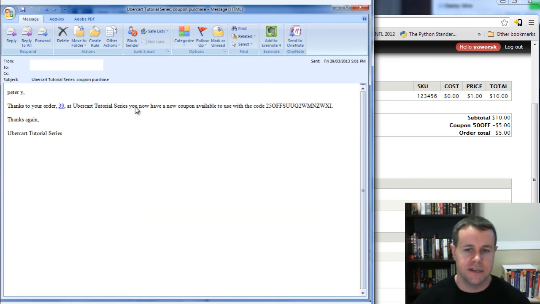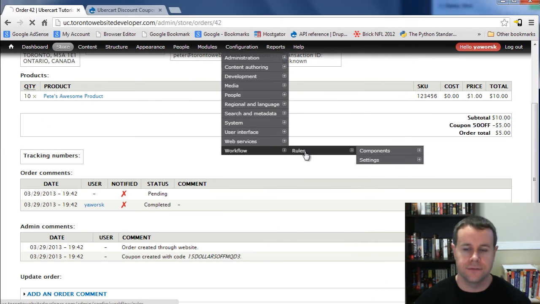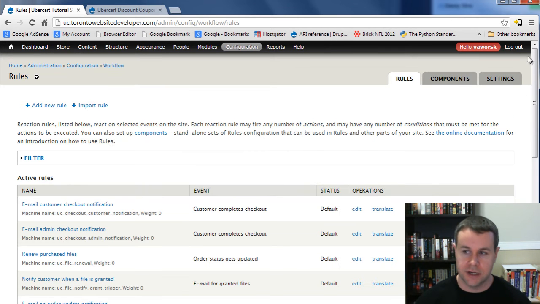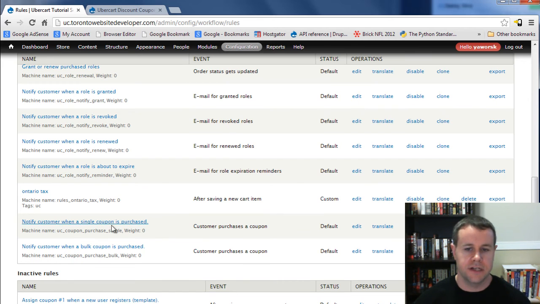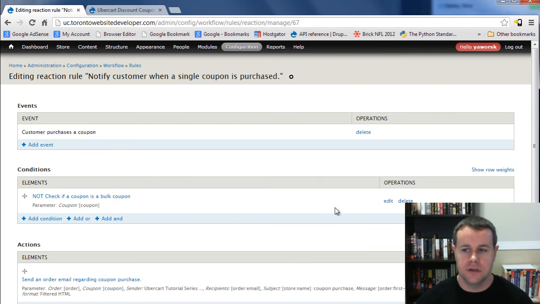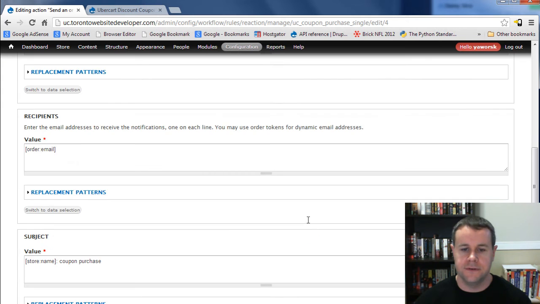And the user would get an email that said something like this: thanks for your order, here's your new coupon code. And that is actually a customizable message, and it's all done through rules. It's an automatic rule that's created when you enable the modules that we're talking about. And you'll see down here, notify customer when a single coupon is purchased. If you go in to edit that, you can then send email regarding coupon purchase. You can edit this as well.